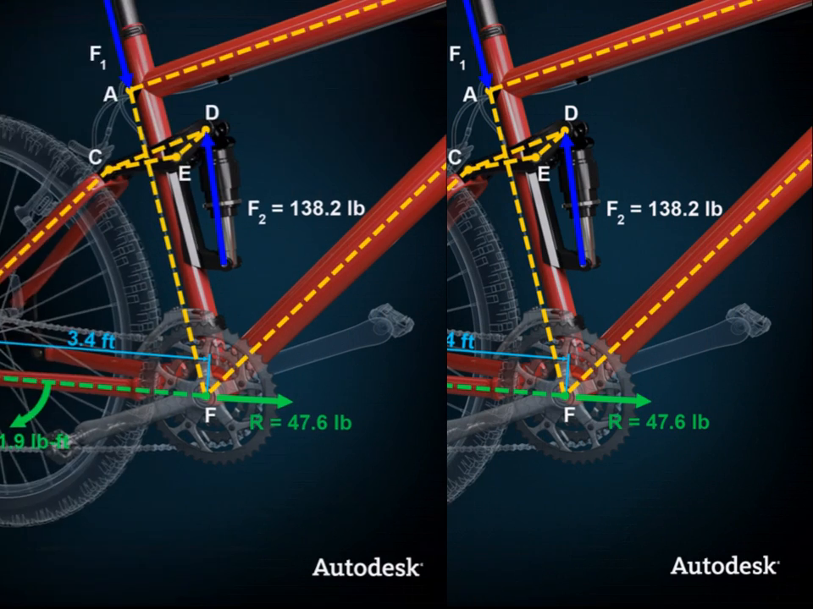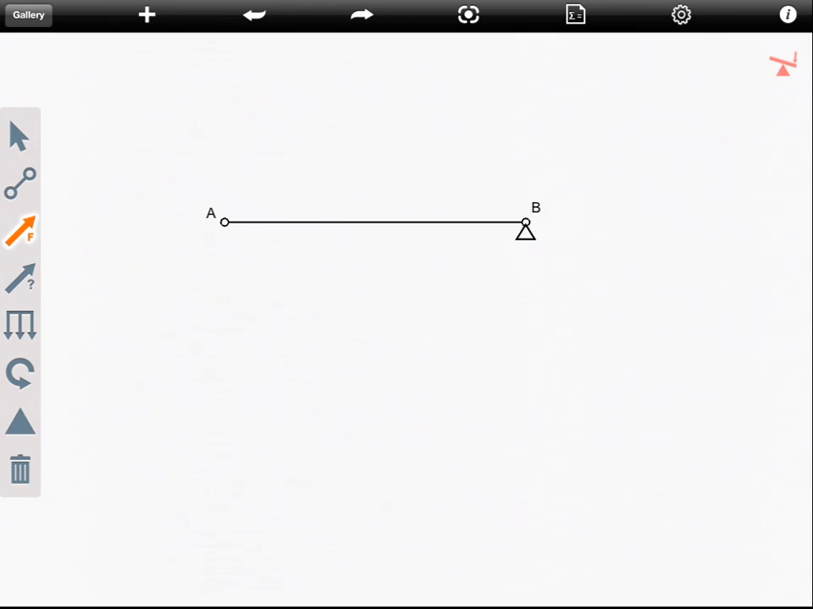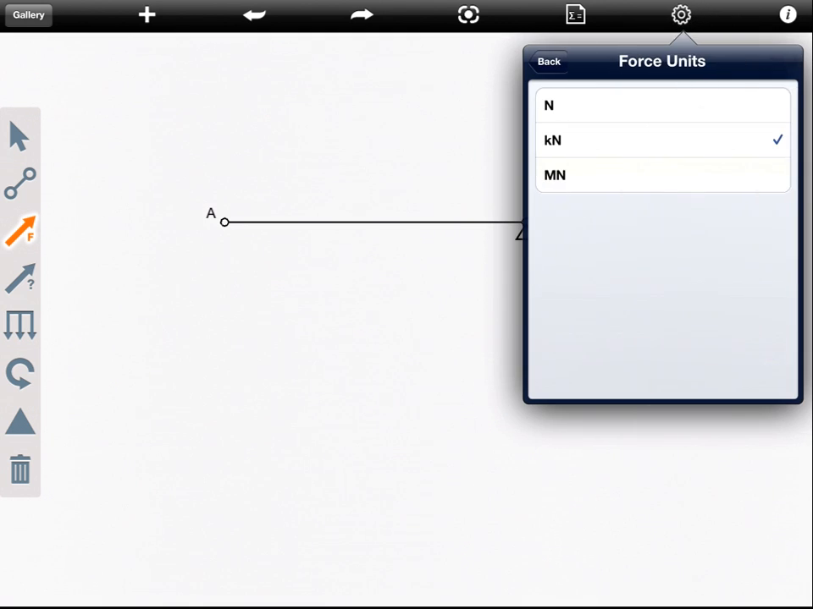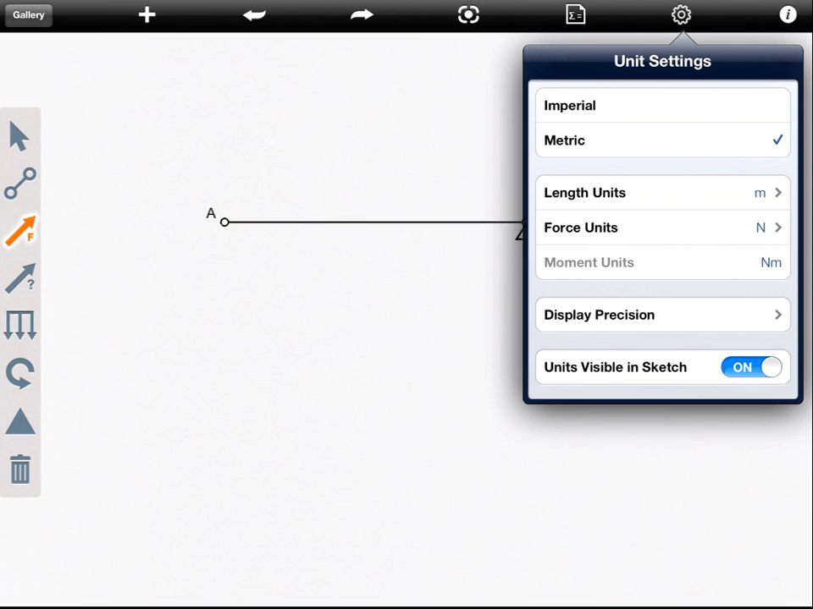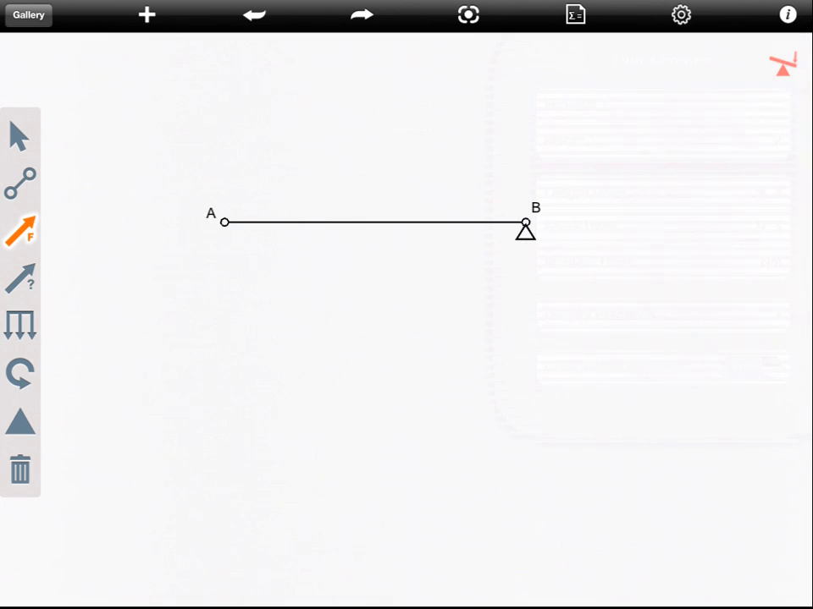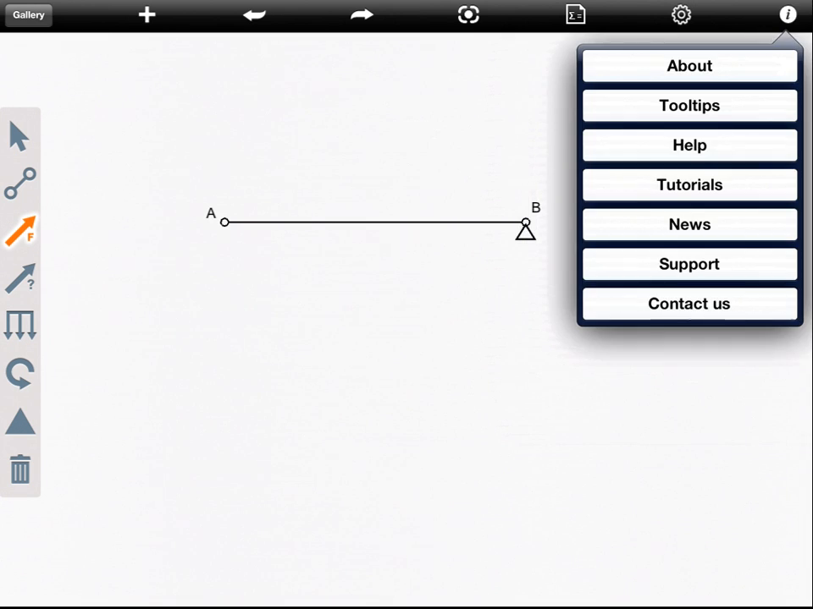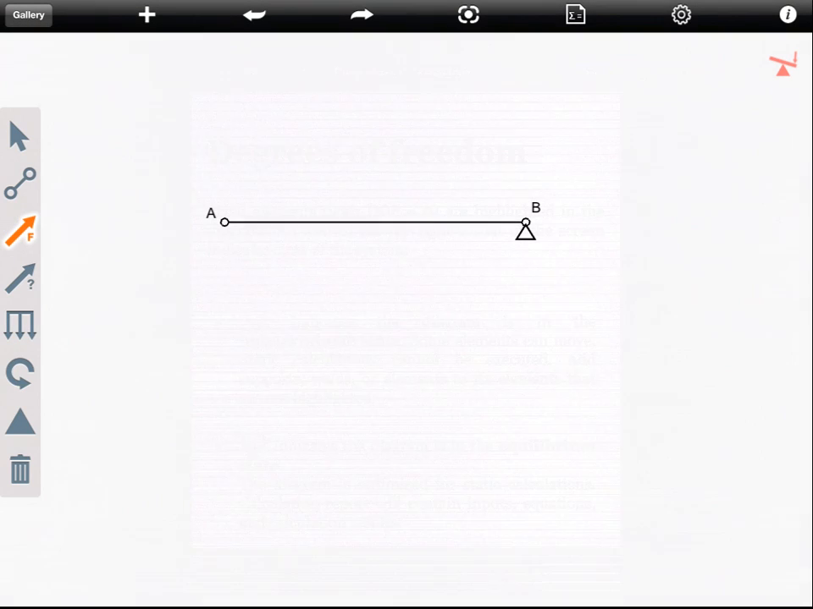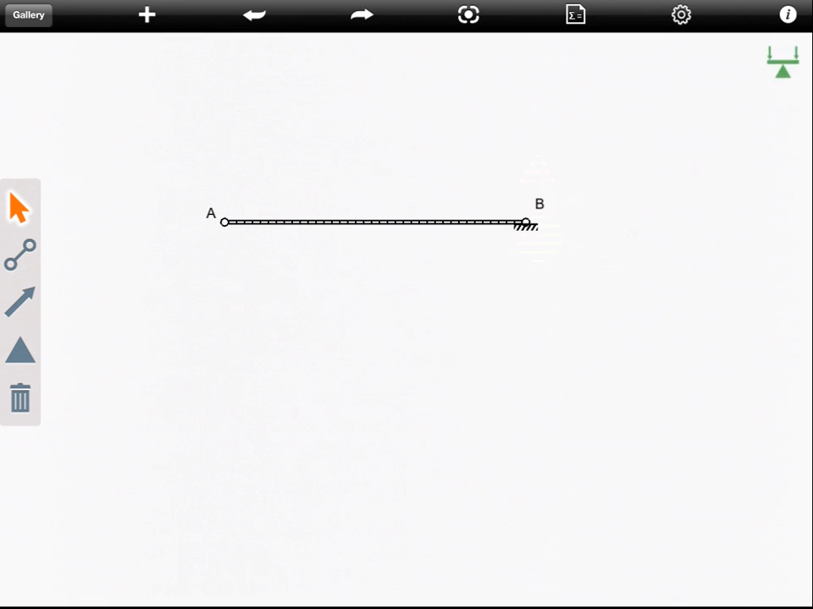I'm now going to open this up in force effect. So in force effect, the diagram has been brought in. I'm just double checking my force units, which I want to change to newtons. Up in the top right hand corner, there's some important information about the degrees of freedom. At the moment, it's indeterminate. I want to change it to an equilibrium state. To do that, I'm going to select B and change it to grounded, and you can see it is now in equilibrium.